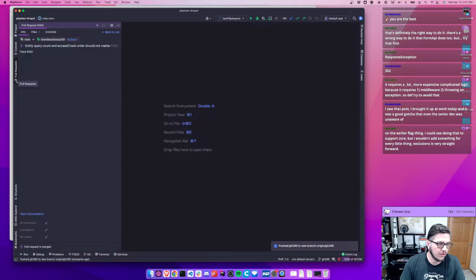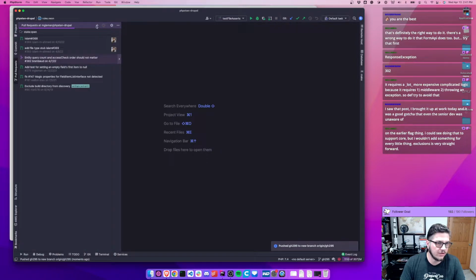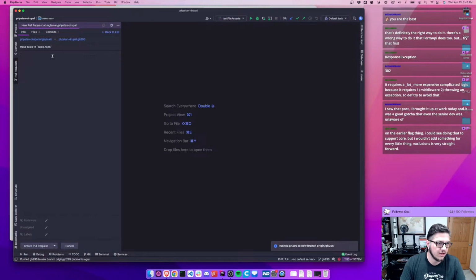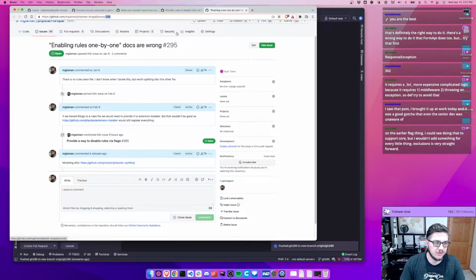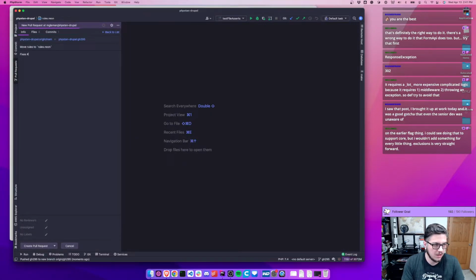Now, if I go to pull request, back to list, and the plus sign, this fixes, allows manual configuration without extension installer and cherry picking rules. Let's get the pull request.